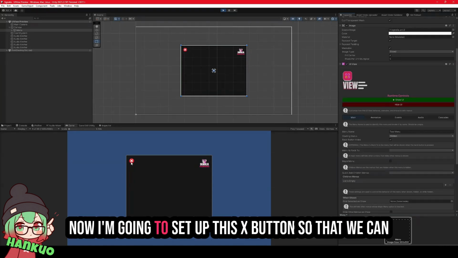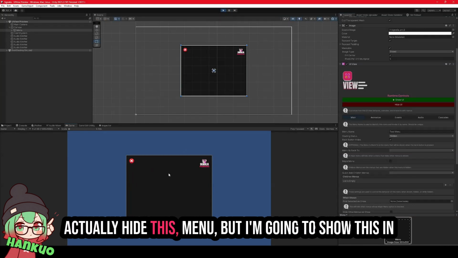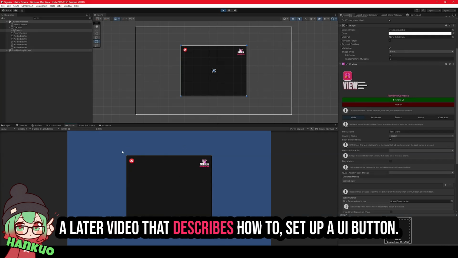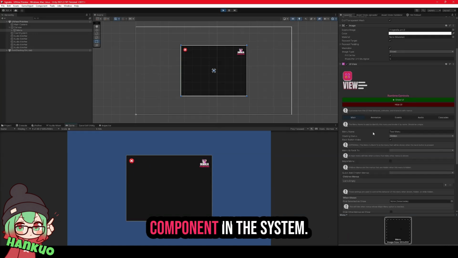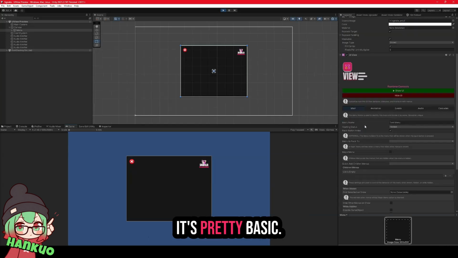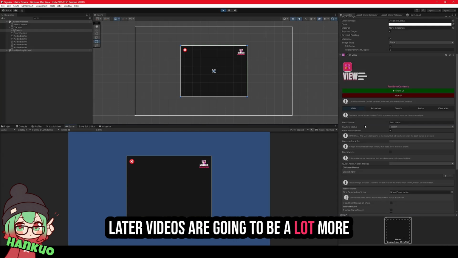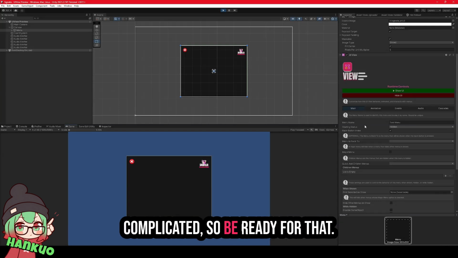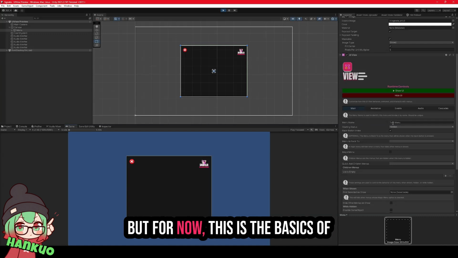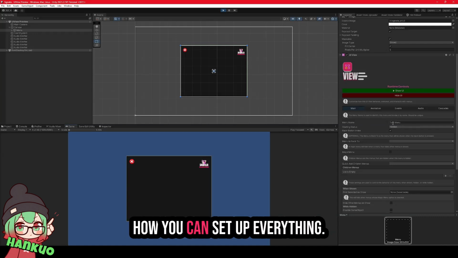Now I'm going to set up this X button so that we can actually hide this menu. But I'm going to show this in a later video that describes how to set up a UI button, which is a completely different component in the system. It's pretty basic and I want to keep this very easy to understand and digest. Later videos are going to be a lot more complicated, so be ready for that. But for now, this is the basics of how you can set up everything.